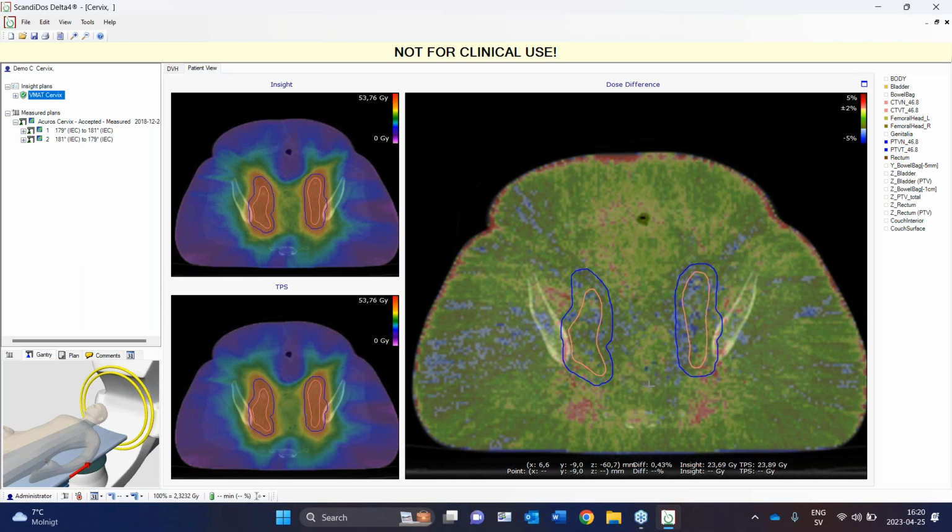It's also possible to look at point doses. If I click somewhere using the cursor, I get the coordinates for the position I selected and also the Insight and TPS dose and the difference between the two of them as point doses. I can also see it in real time if I just move the mouse over the dose distributions.